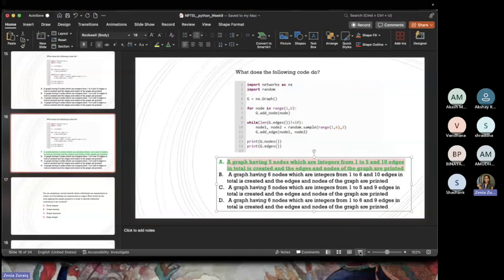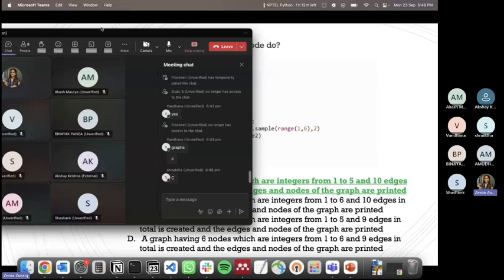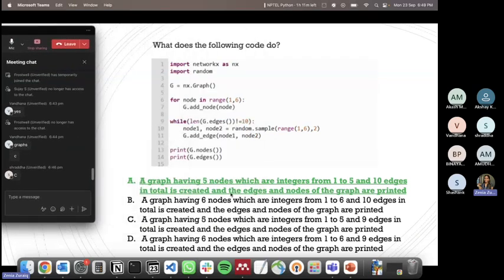It's not B, it's A. But the point is that two of you answered, two of you said C. So if we compare A and C, you can see that you both identified that there are five nodes because we start from one and the last number in range is never counted. So one, two, three, four, five. That's correct. But there are actually 10 edges.